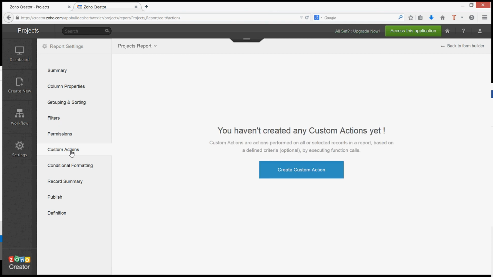The custom actions I'm not going to actually describe. That'll be a separate video. What a custom action does, it's a button that would show on either each individual record or at top to apply to all records or selected records, and it would call a function. The function can do anything because it has the script language behind it, so that a custom action could do a lot of manipulating of the data.